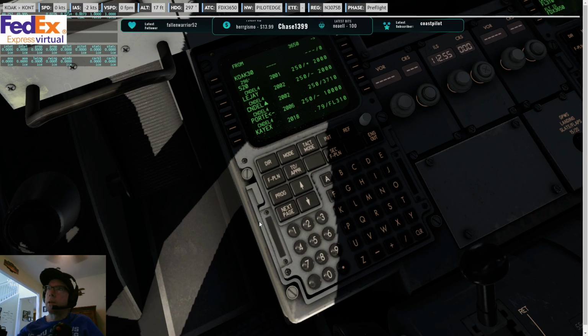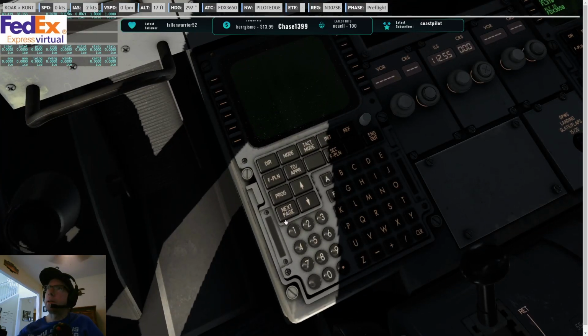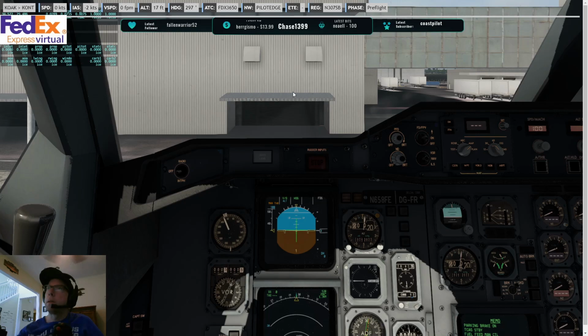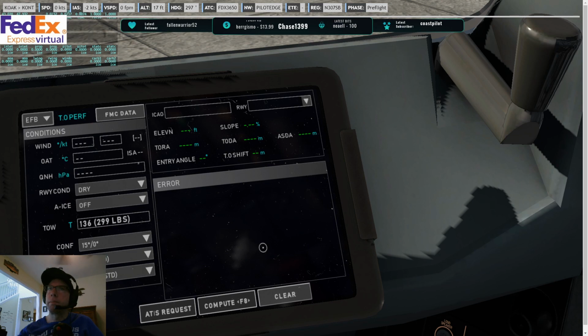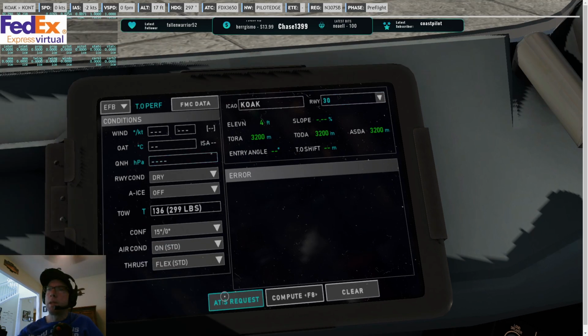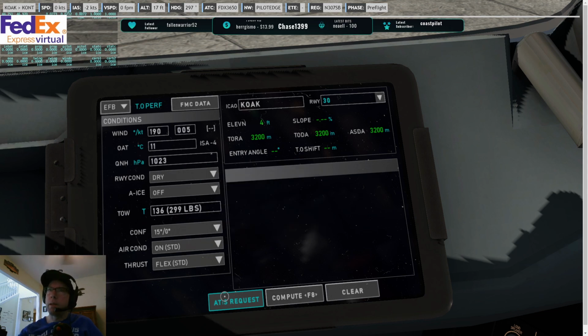And we need to figure out our performance for takeoff. So we'll come over here. Actually, let's go in it. Page 2, which is almost 300. So we're going to send this to perf. And we're at 299. So FMC data is calling for runway 30. We're going to get our winds, and we'll update this once we're holding short. We have to download the latest weather, but I can't do that with the other thing running.